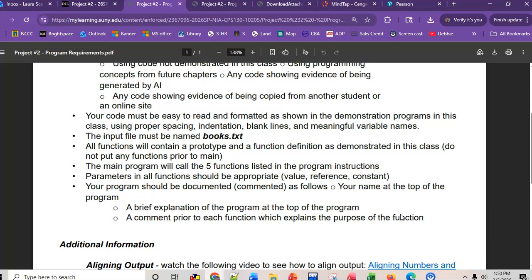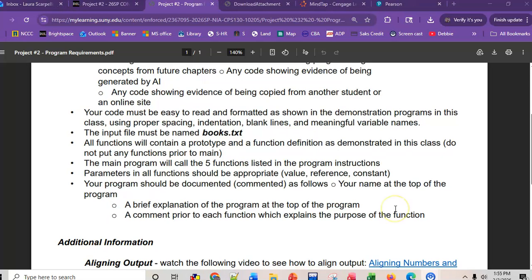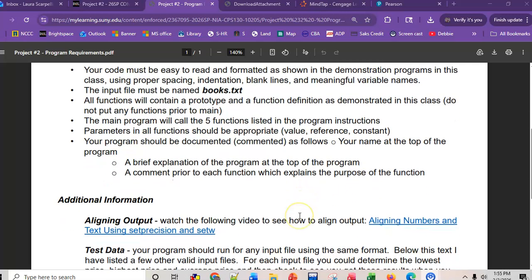Comments are extremely important, especially now that it seems like people are using external resources inappropriately, so I'm going to be looking for your level of understanding of what's going on in your own code. Be sure to include your name at the top of the program, a brief explanation, and a comment prior to each function.